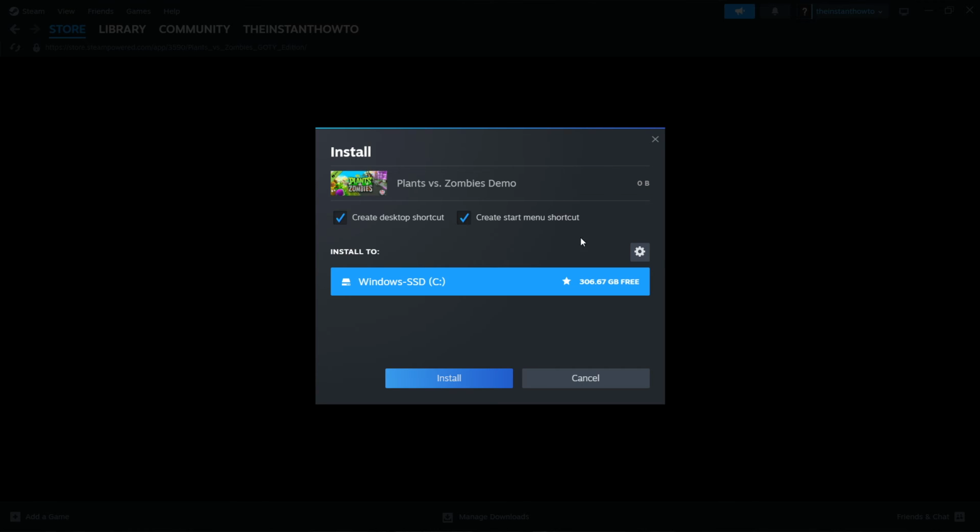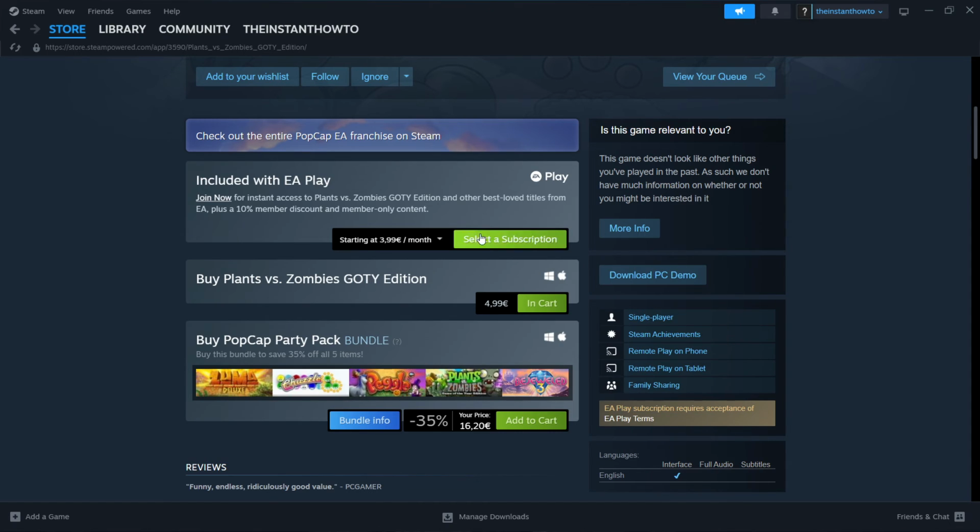Click on this one. And then you can choose if you want to create a desktop shortcut or a start menu shortcut. And you have to select a folder or a destination where you want the game to be installed. Once you've selected this, click on Install. The game is going to be installed for you.